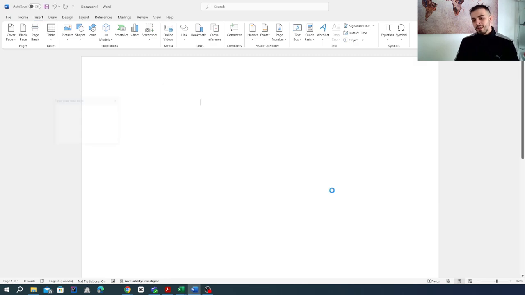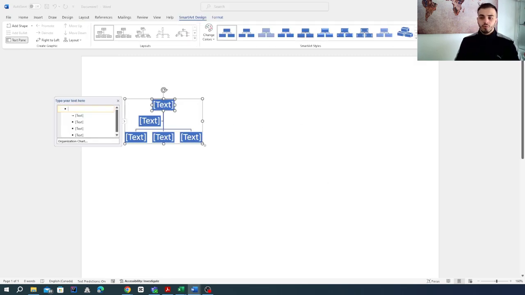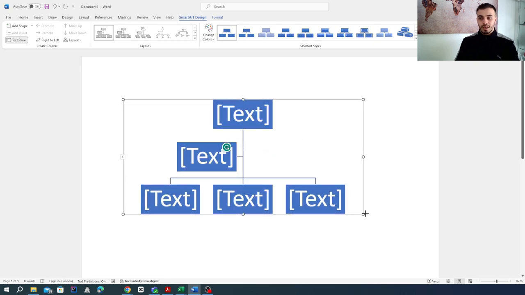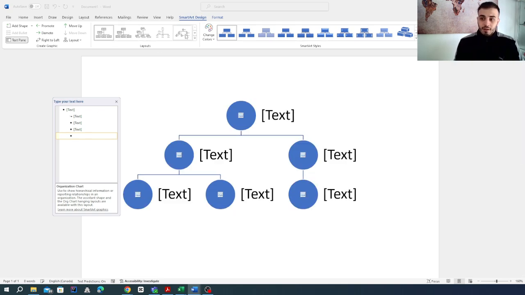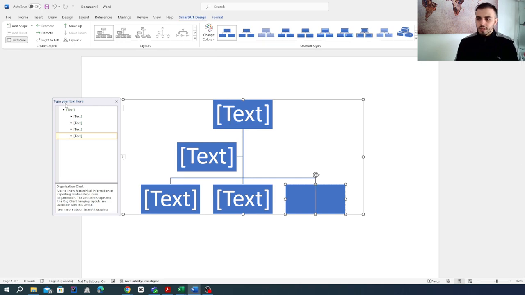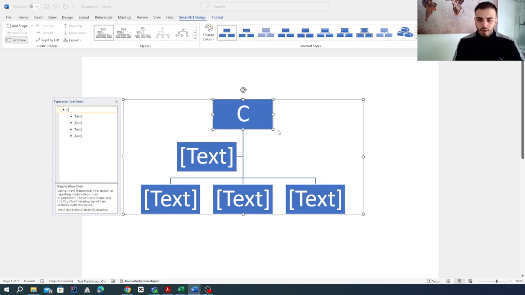Now, to be able to move inside of this organizational chart, we are going to use three buttons on your keyboard. So you will use the Enter button, the Tab button, and the Backspace button. So, in my case here, I'm going to start with this one right there. So this is the person number one. So the person number one is the CEO. Now, I'm just going to delete all the other ones.